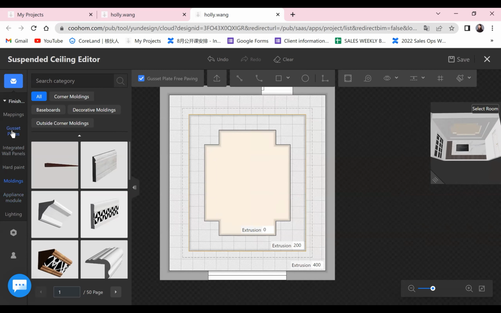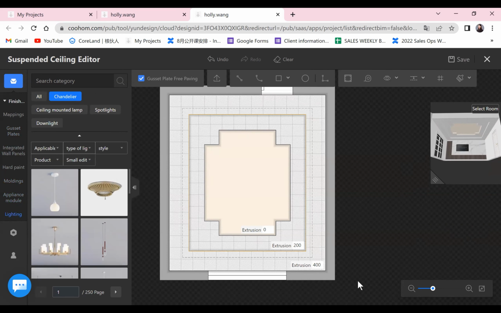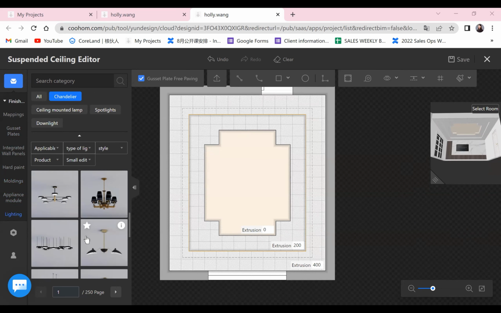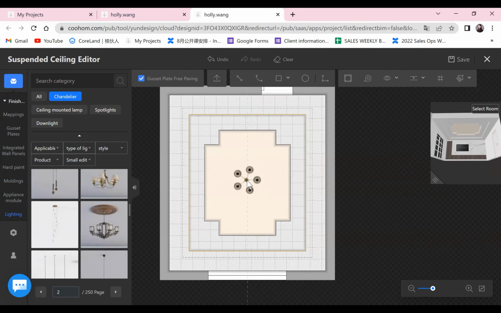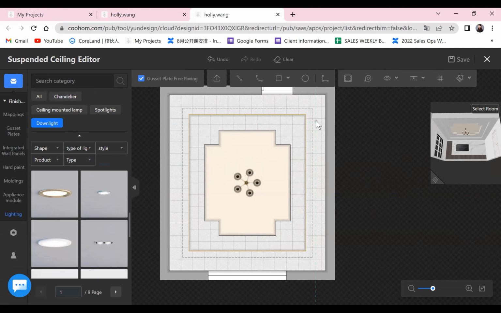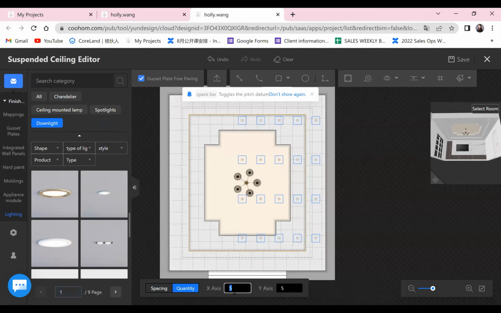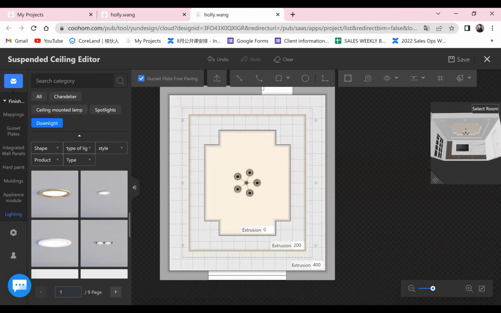And for the lights are exactly the same. So first you choose a big one in the middle and let the system help you to find the center, right? So you see, when you see the guideline, it's in the center. And for the downlights, do you still remember how to place the downlights? You first get one here, and then you can use the array function. So let's put 2 and 3, like this, right?